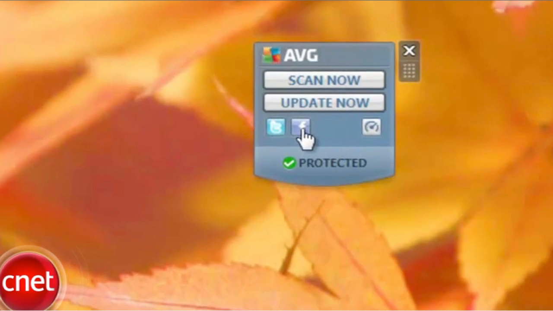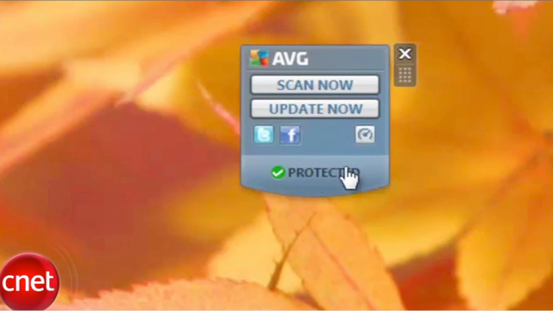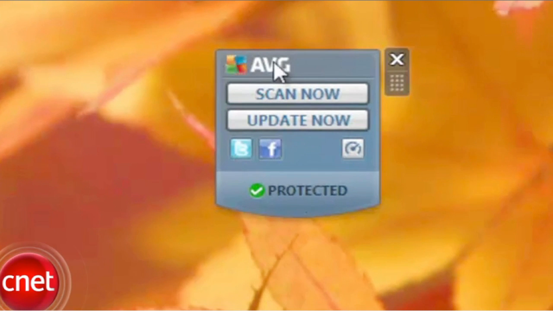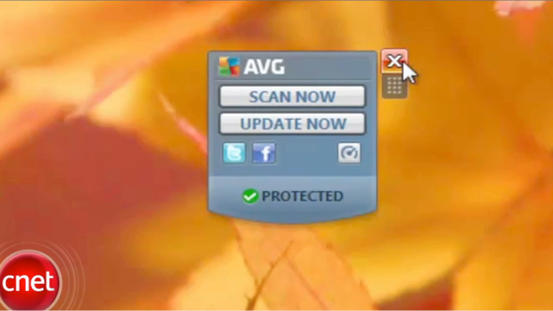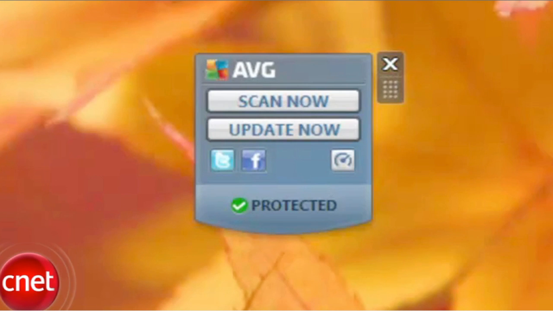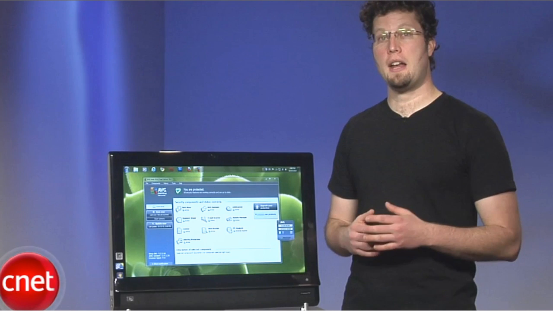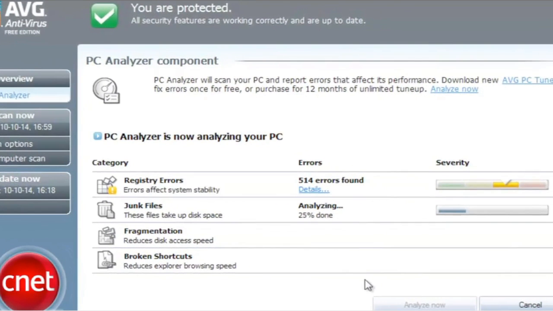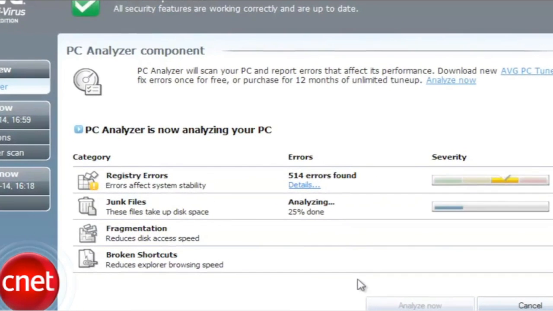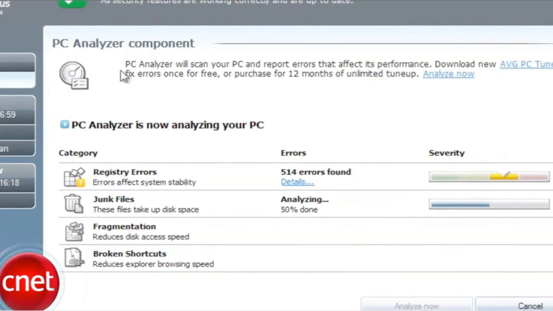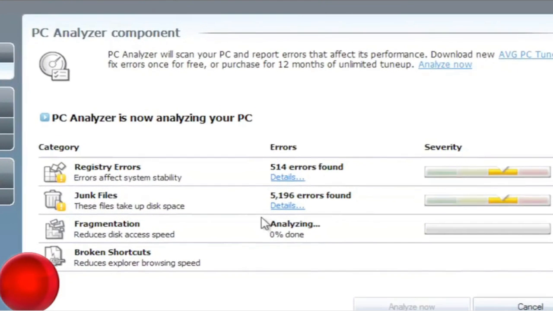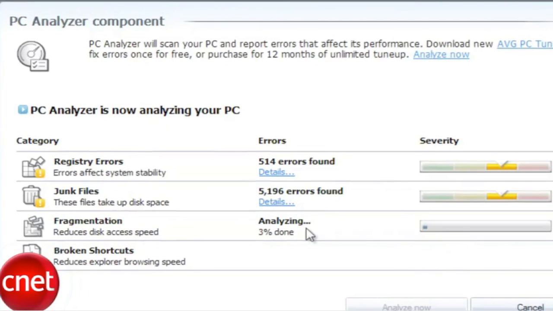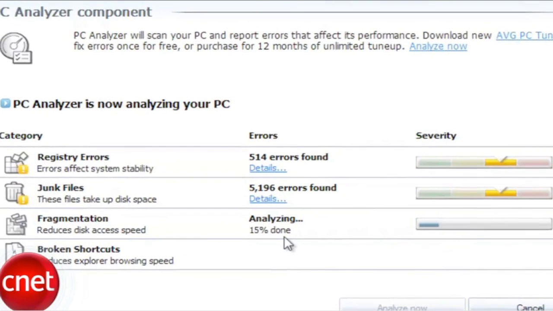Other changes include Facebook and MySpace link ratings from AVG's Link Scanner tech, a new desktop gadget for Vista and Windows 7 users for one-click scan and support access, and the PC Analyzer. This new tool scans your system for registry errors, fragmentation, disk problems, and broken shortcuts. Once an analysis is complete, users of the free version get one free fix of all problems detected.